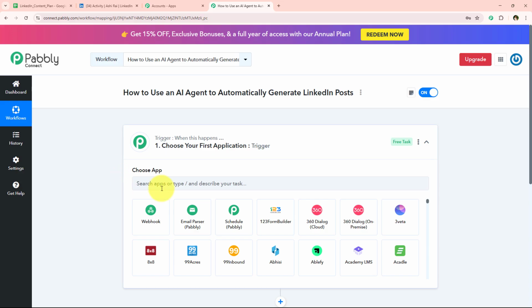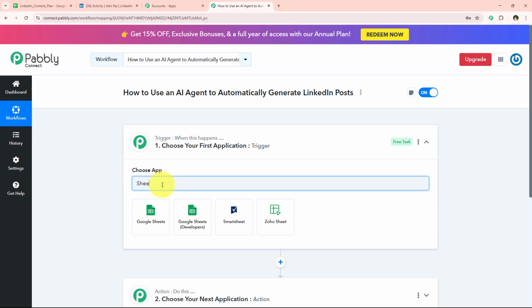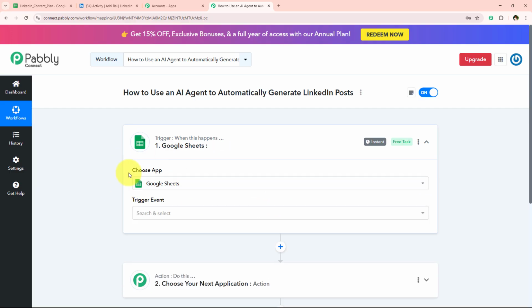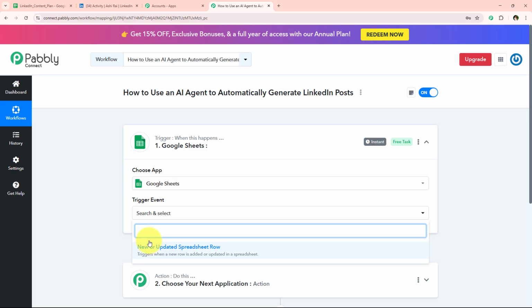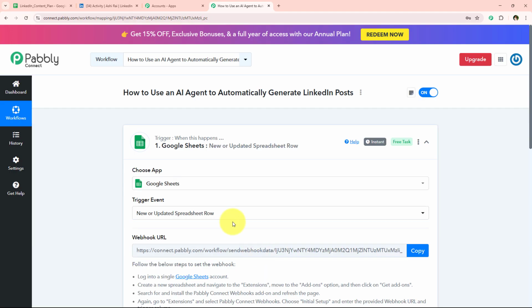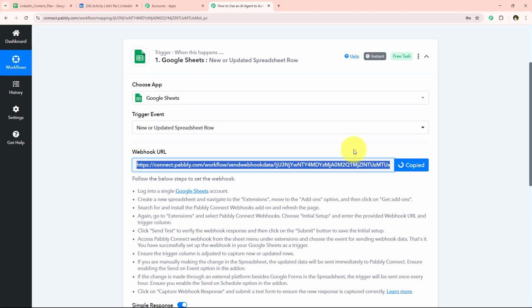And to get started, we are simply going to select our trigger application. So for my trigger application, I'm simply going to select Google Sheets. So I'm just going to search for Google Sheets and select it. And now for the trigger event, I'm simply going to select new or updated spreadsheet row. And now it is giving me a webhook URL. So we're going to simply copy this webhook URL and then we're going to open our Google Sheets.